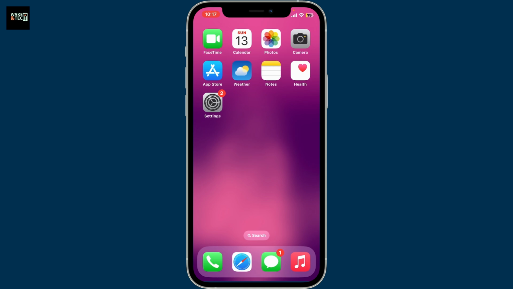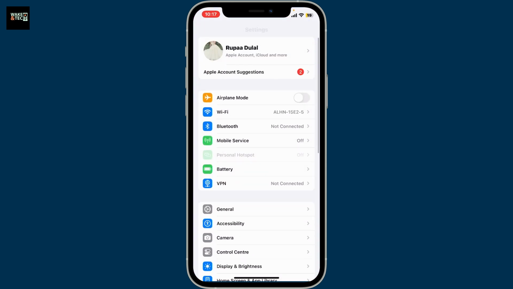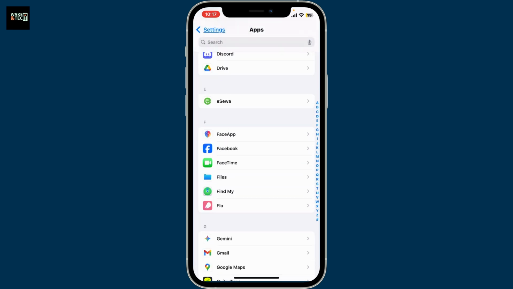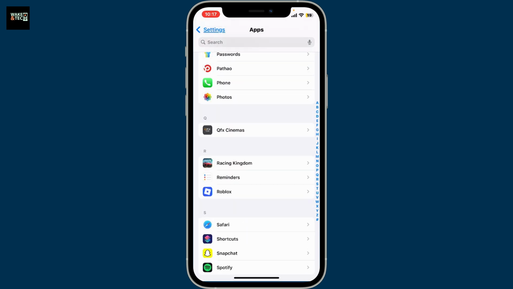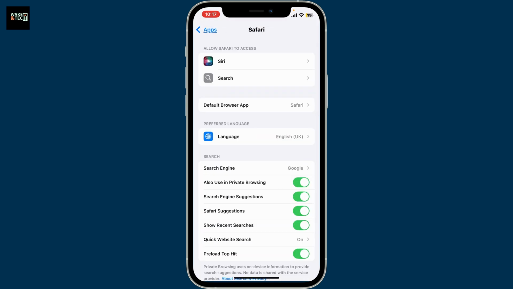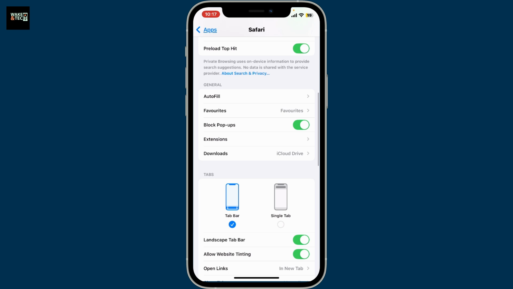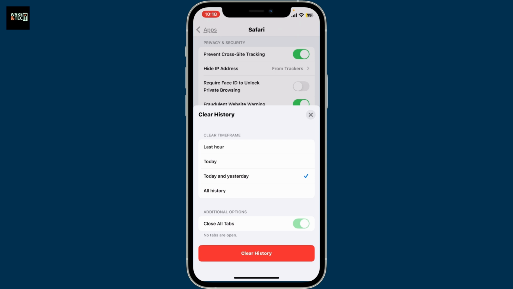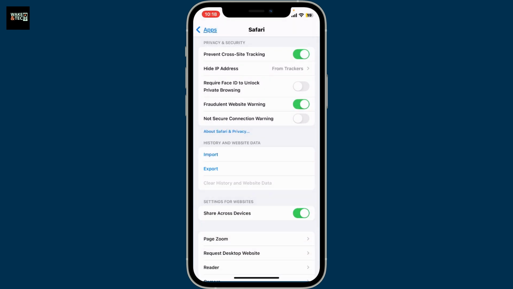On your iPhone, open up the Settings app from the home screen. Inside Settings, scroll all the way down and tap on Apps. Once you're inside the Apps tab, scroll and then find the Safari app and tap on that. On the next page, scroll down and look for Clear History and Website Data under History and Website Data. Select the time frame from where you want to clear out the history and website data from the menu and then click on Clear History at the bottom. Soon after you do that, sometimes stored cache can prevent images from loading properly, so that might also be able to help fix your issue.